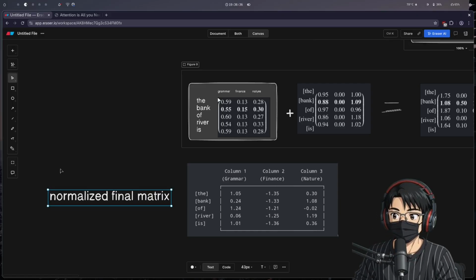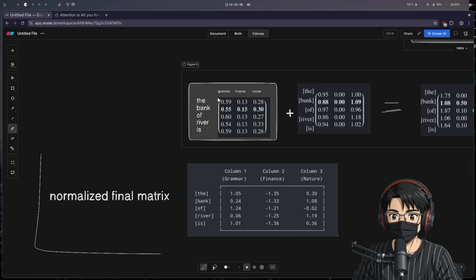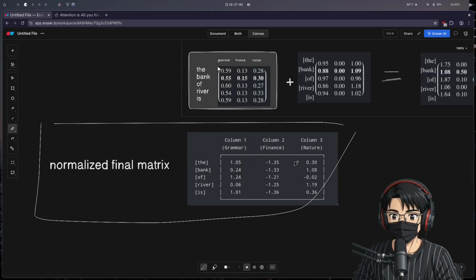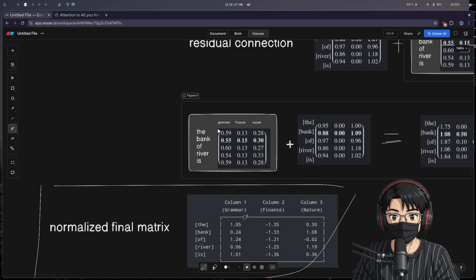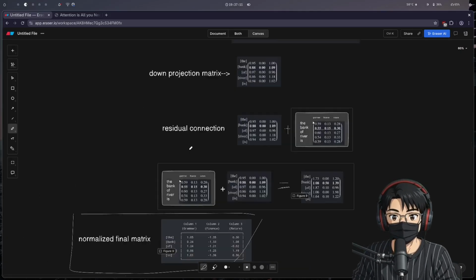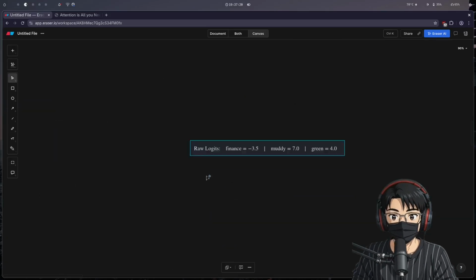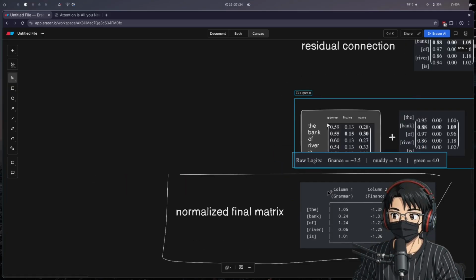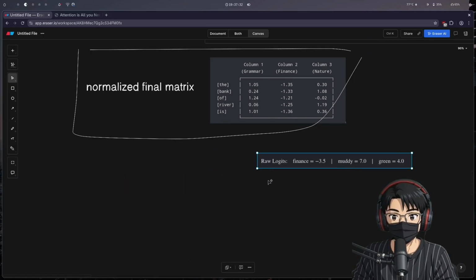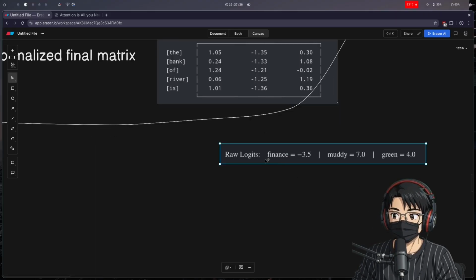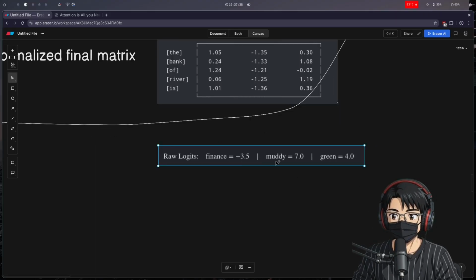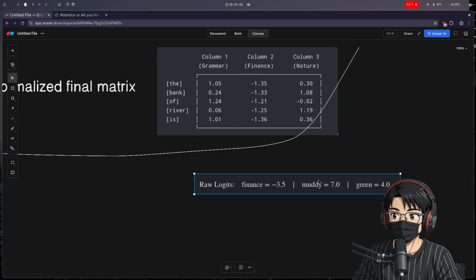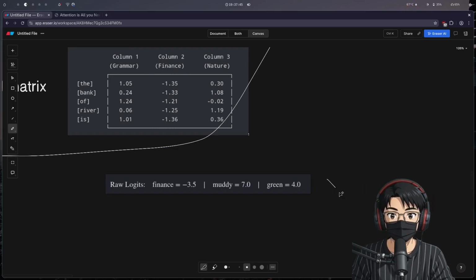Perfect. Now, we're almost to the end. After getting the normalized final matrix, what we'll do is apply temperature. How to do that? We will multiply our temperature scores to it. For example, right now, let's say these are the output possibilities, and we have, let's say, finance is -3.5, muddy is 7.0, green is 4.0. We multiply our temperature with it, whatever our temperature value is.